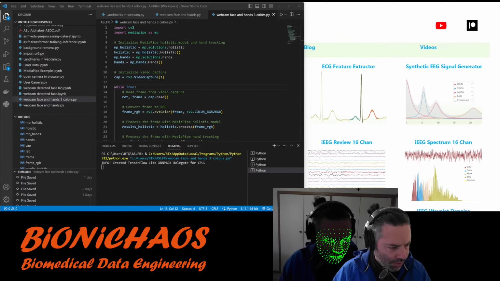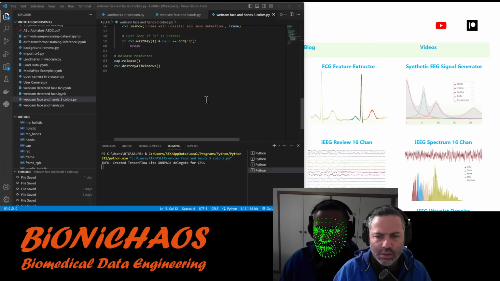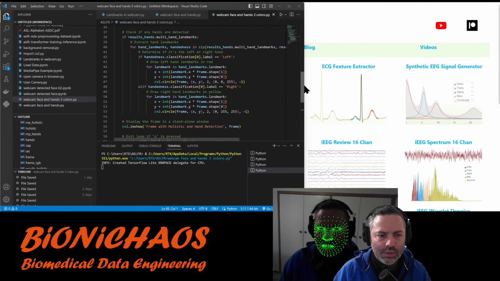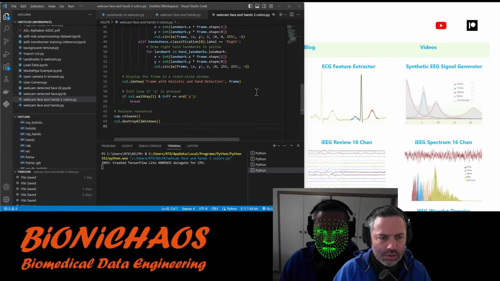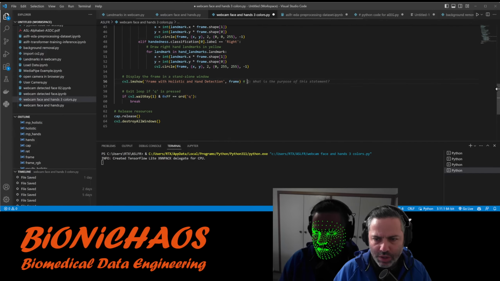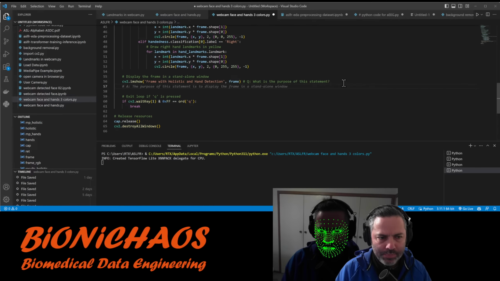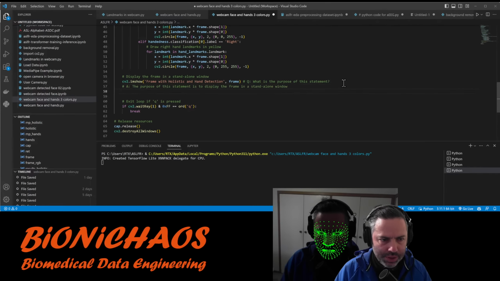I'm having trouble with that window. cv2 is used to display the frame. Let's try asking, what's the purpose of this statement? Yeah, that's a good question. The purpose of the statement is to display a frame in a standalone window, right?